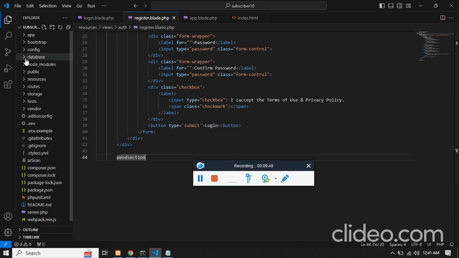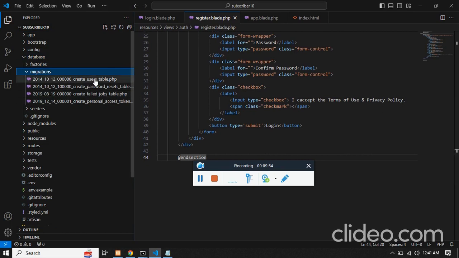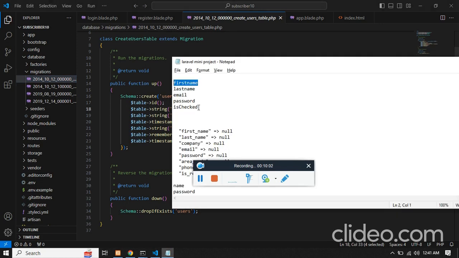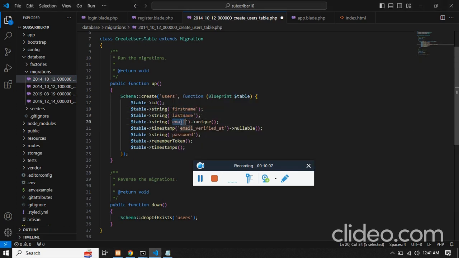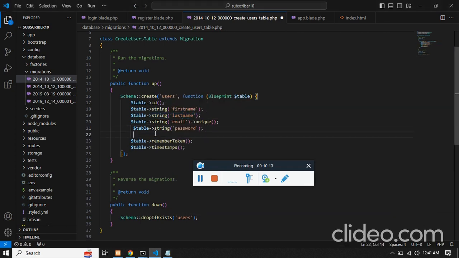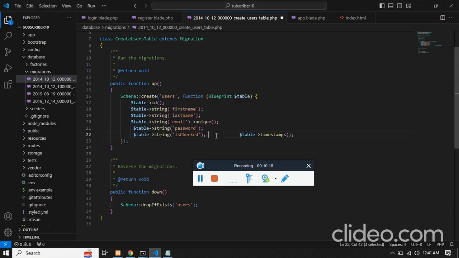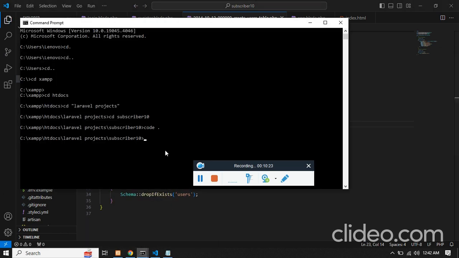So here Laravel comes with some default tables. Let's get into migration, and you will see there are 4 files, and this file is related to the user tables. And now we need the first name. Instead of name, we can make this first name. We need last name, we need email, we don't need this, we need password, and we need is checked as a string. Now if you don't want, you can remove this.